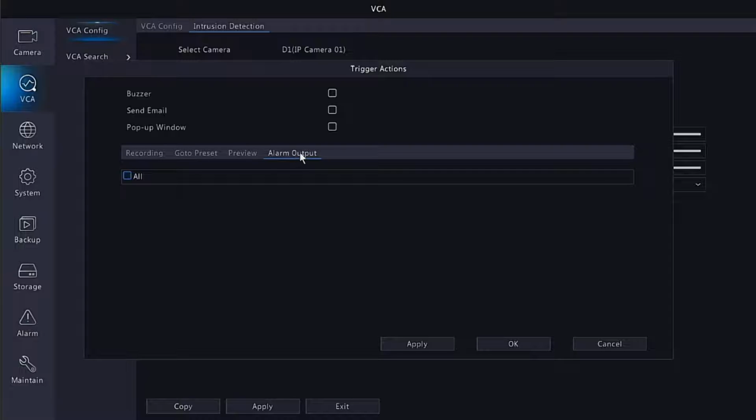For alarm outputs, if you pair this with a DOR-IP99, which is an advanced NVR, you can have alarm outputs as well, where you can set off sirens, strobes, effectively whatever you like. Have it send an email if you want it to, if that's been set up. A buzzer is the internal buzzer of the NVR. And a pop-up window effectively just shows you the status of what's happened, why the alarm's gone off. So there are a couple of things you can play with.